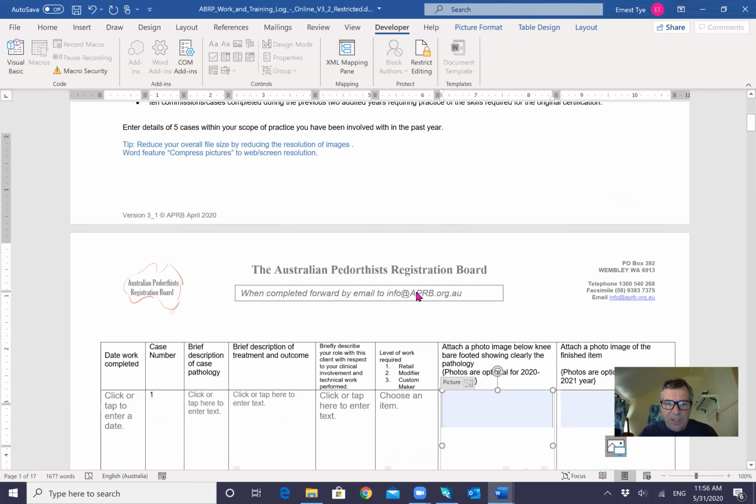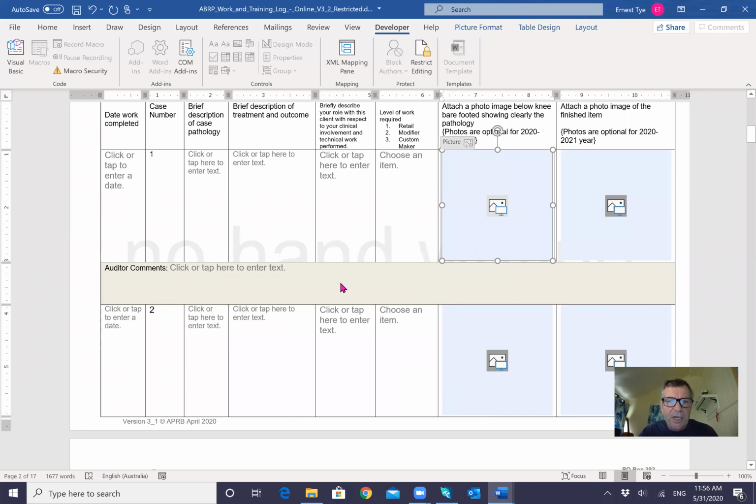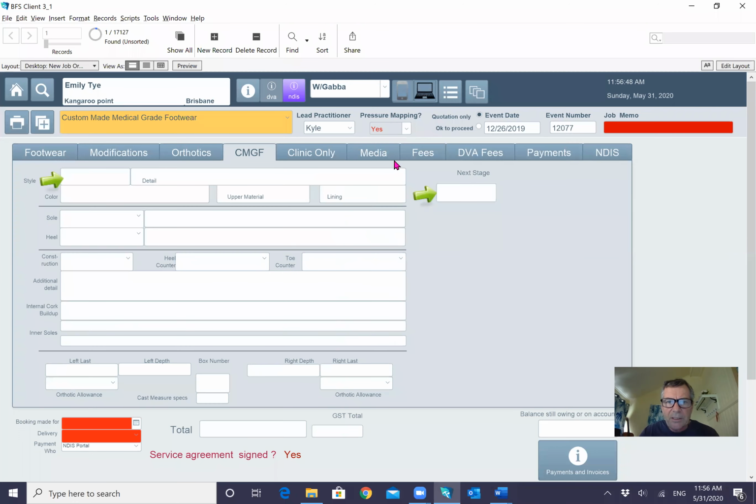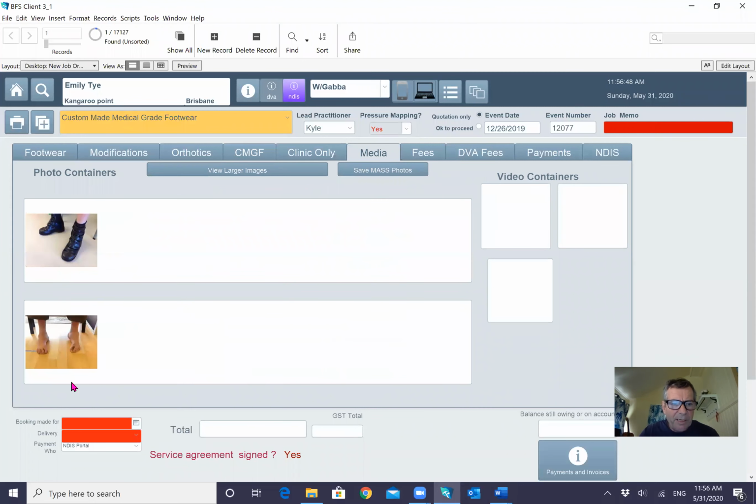Okay, that being said, most people are going to fill in 1, and I've got a little demonstration here where I've used a fictitious file. This is my client database, and I'm using my daughter here, Emily Ty, and we've got a record here of what shoes she's had done, assistive technology work, as you see, and we click on this one here. We go to our media, we can see that we've got a couple of photos in there.